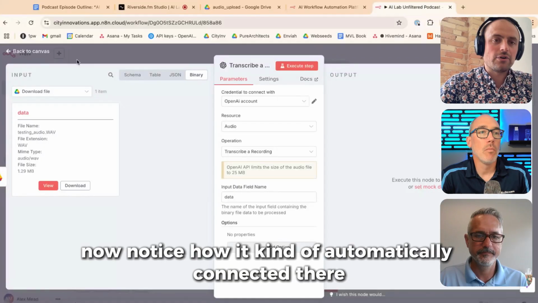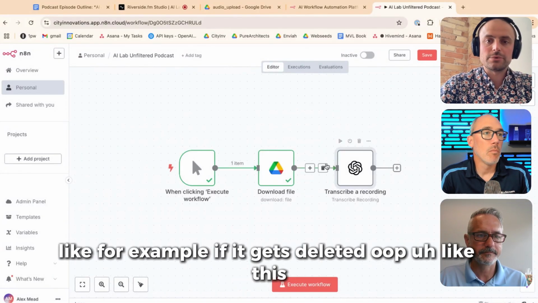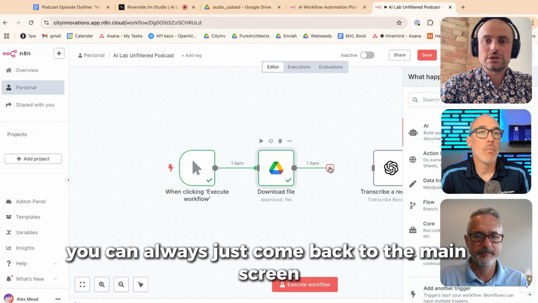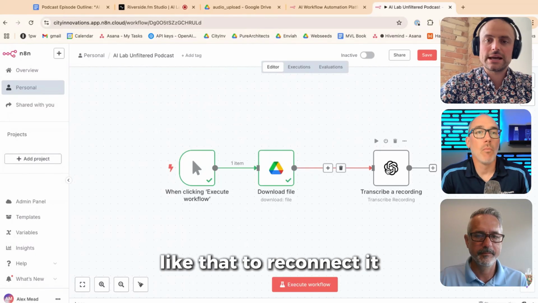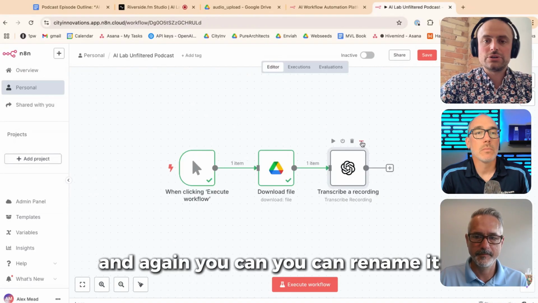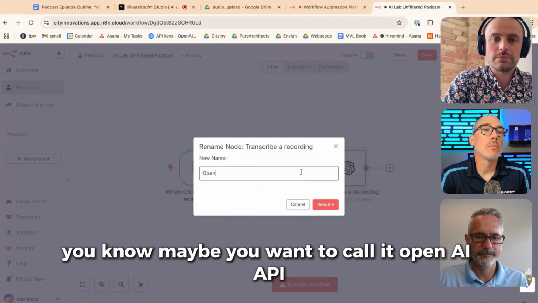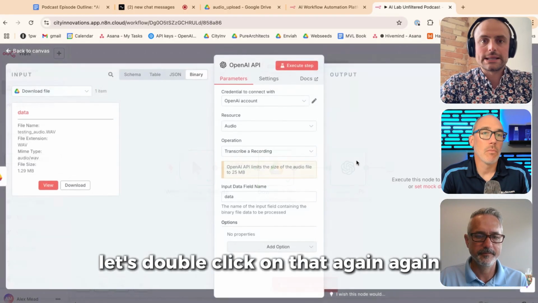Now, notice how it kind of automatically connected there. If you don't have any information here, like for example, if it gets deleted, like this, you can always just come back to the main screen, and you can drag and drop this connection like that to reconnect it. And again, you can rename it here if you wanted to, like maybe you want to call it OpenAI API instead of transcribing for some reason. Let's double click on that again.